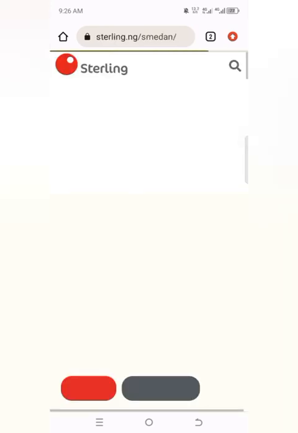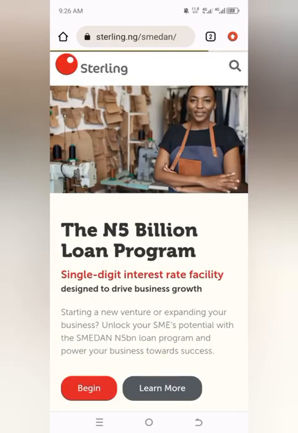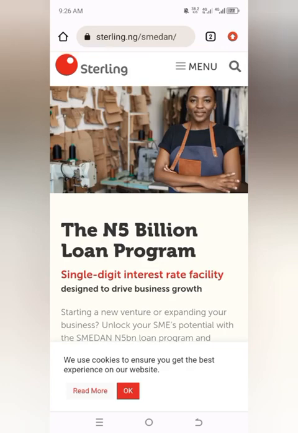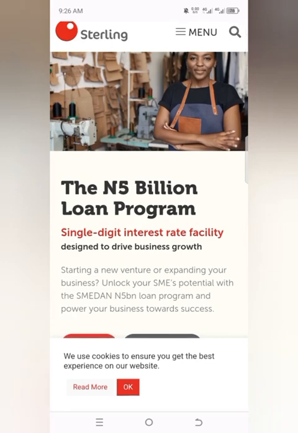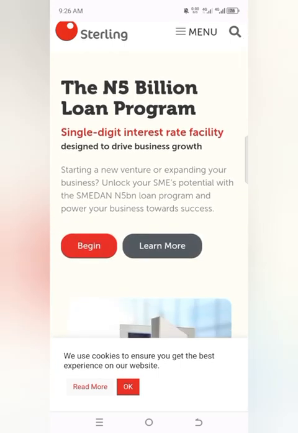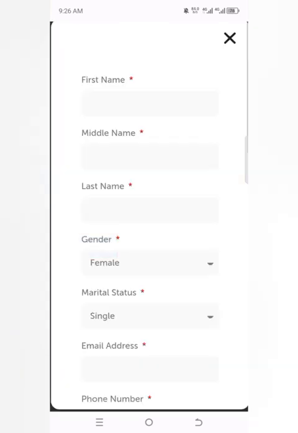When you click on it, it will bring you to the Sterling Bank website. You will see Sterling Bank logo at the top left hand corner there. Make sure you're on the right site. Then you will see the 5 billion loan program, single digit interest rate facility designed to drive business growth. You will see two buttons there, begin and learn more. You click on begin.